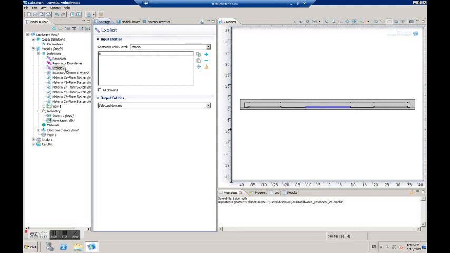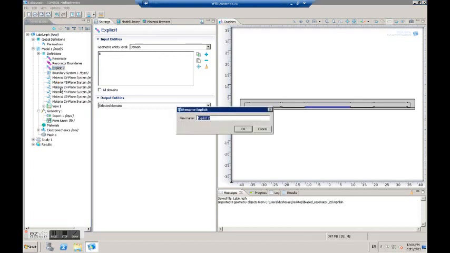Now right click on model 1 definitions, explicit 2 and choose rename. Now the dialog box is here again. We are typing drive electrode in the new name and click OK.